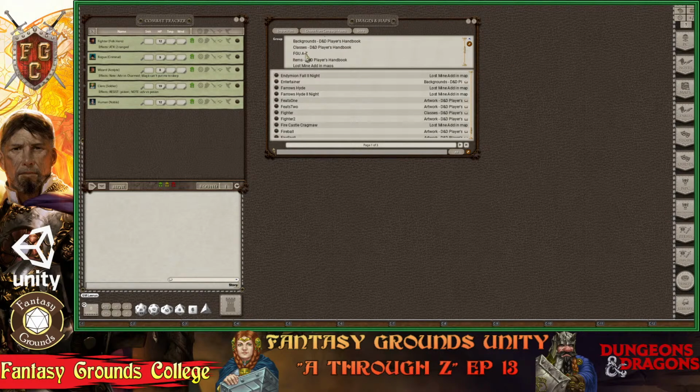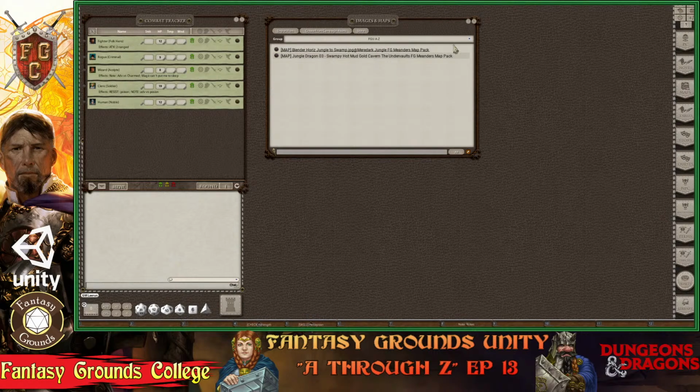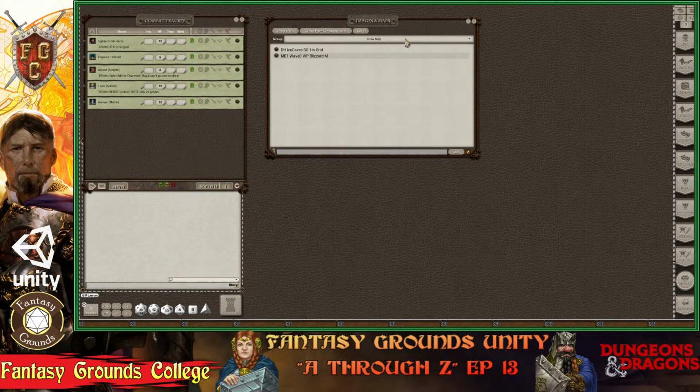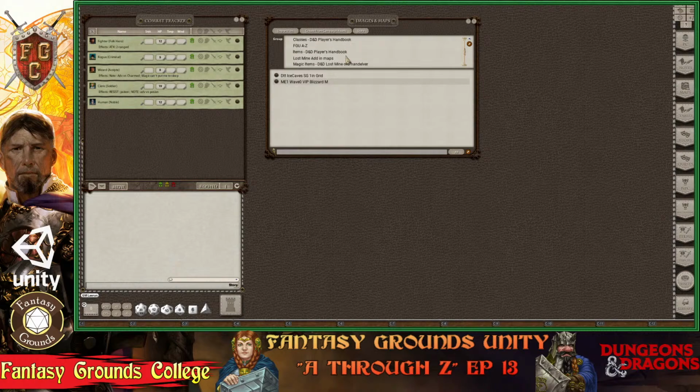So I have a group called Fantasy Grounds A to Z. I had another one called Snowy Maps. I must have used this for one of my other episodes. And then you have the ones that come from the modules. So some of these groups were created, and some of them come over from the actual module. So it really depends on the content that you have loaded or what you've imported.